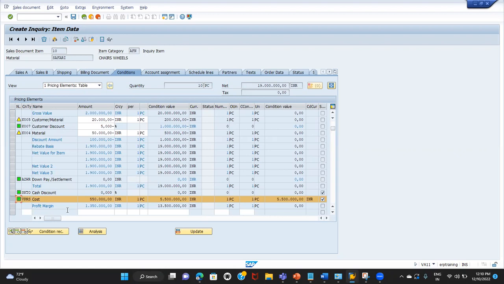Cost is the material cost with which you have got it, and then you add your profit and say that is the price for the material. Exactly. So VPR is a cost condition type which is coming automatically. I did not maintain it anywhere. The cost of the material is 5,50,000 rupees. That is a manufacturing cost, a production cost, or a purchasing cost. For this we will be adding profit margin and other things, and then we'll get the sales price. But now the question is, where is this 5,50,000 coming from?